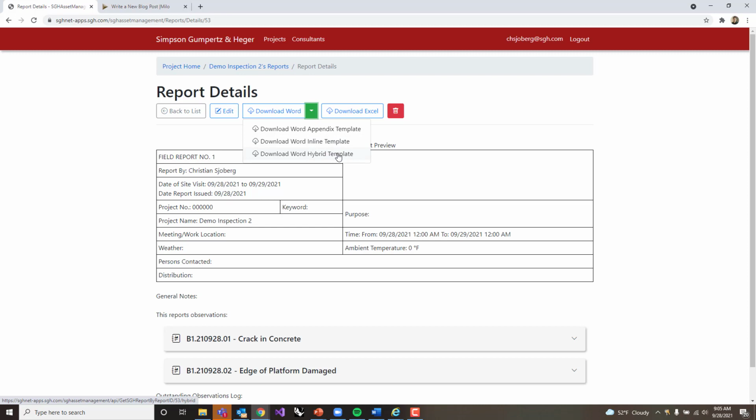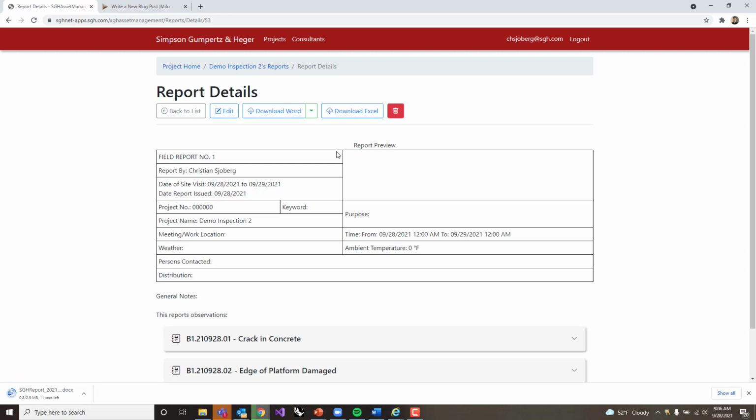And then there's this hybrid template, which is one we've been working on that we think works really well with the SGH Asset Management system. So I'm going to download the hybrid template to take a look at that. So I click download. It'll take a moment for it to assemble your report. So just be patient and let it download. This can take a little bit longer, especially if you have a large report with many items and many photos.